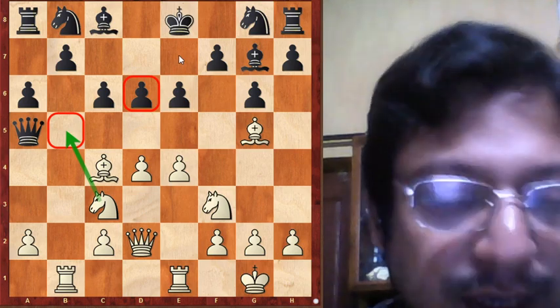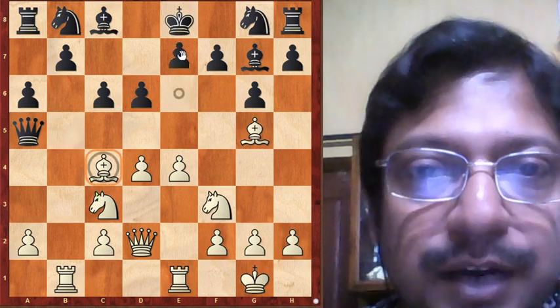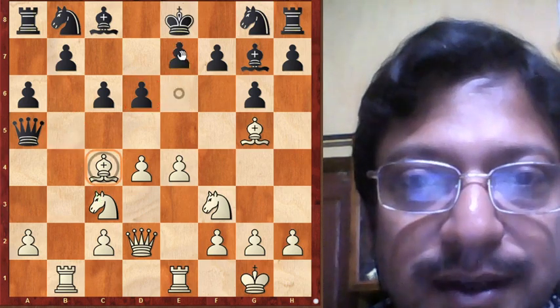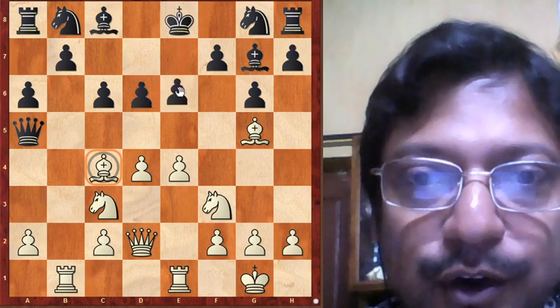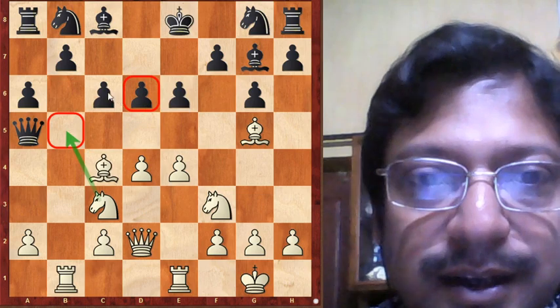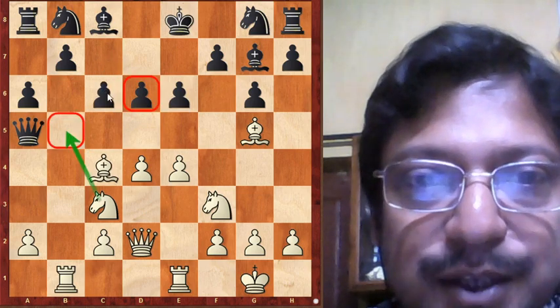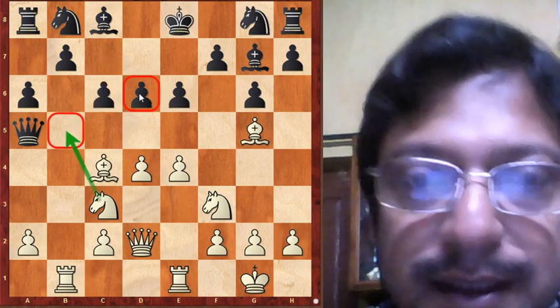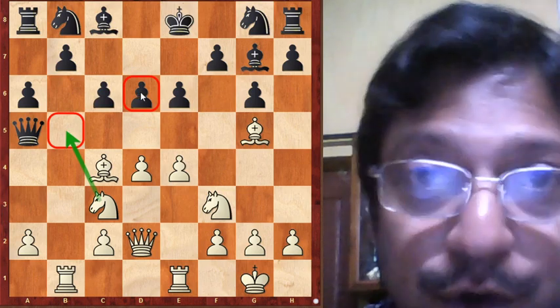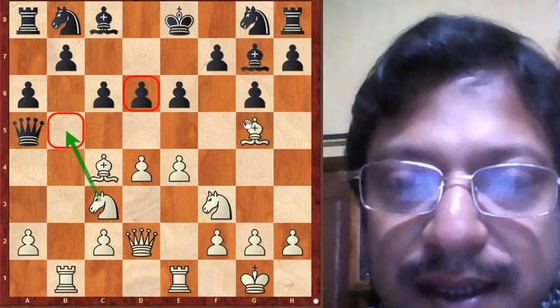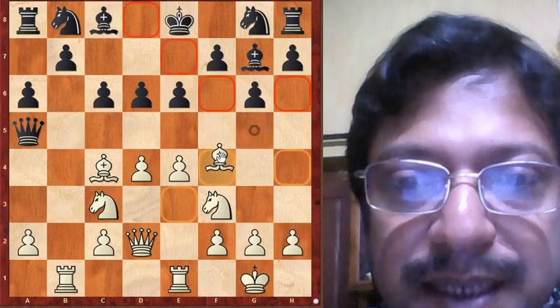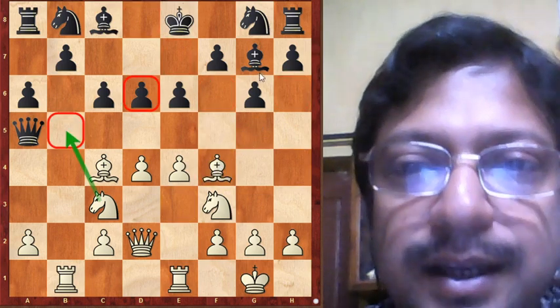Because the d6 square does not have a pawn cover. For instance, the pawn is not on e7, sorry, or c7. So the d6 square or the pawn is left without a pawn backing. So Mikhail Tal visualized it and he played the move bishop f4.